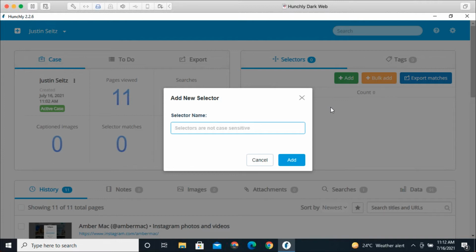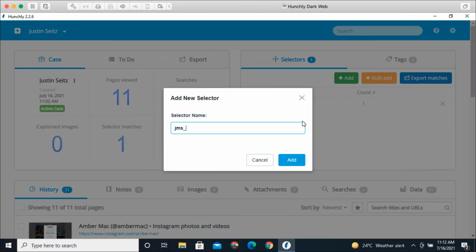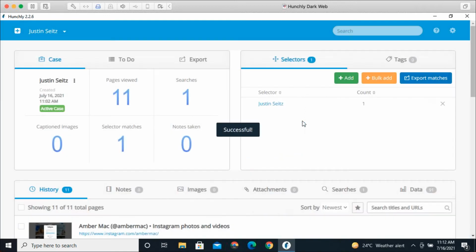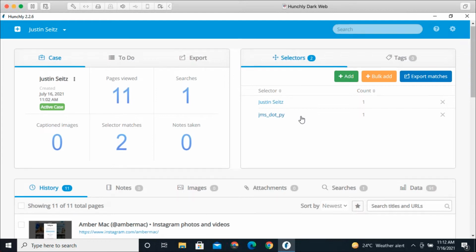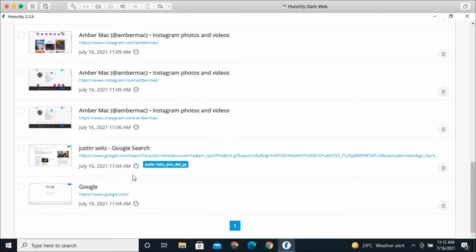When you're browsing and capturing a bunch of information, often names, email addresses, and other things, they can start to pile up and become difficult to keep track of. So we can put social media handles in, full names, addresses, phone numbers, whatever you like. From there, Hunchly will first search backwards through your case, looking for any pages that had those. We can see here, this page had both Justin Sites and jms.py on it.